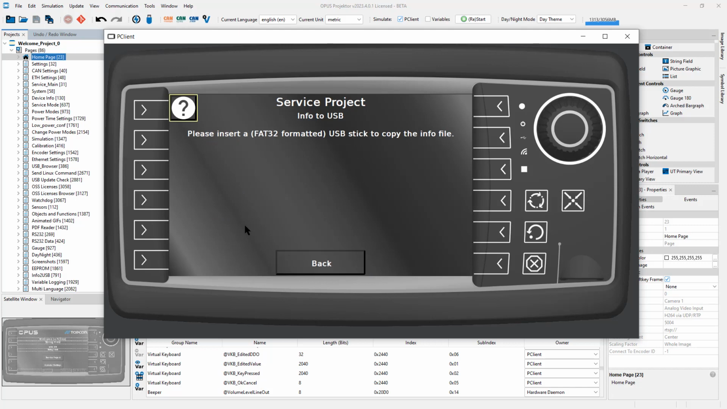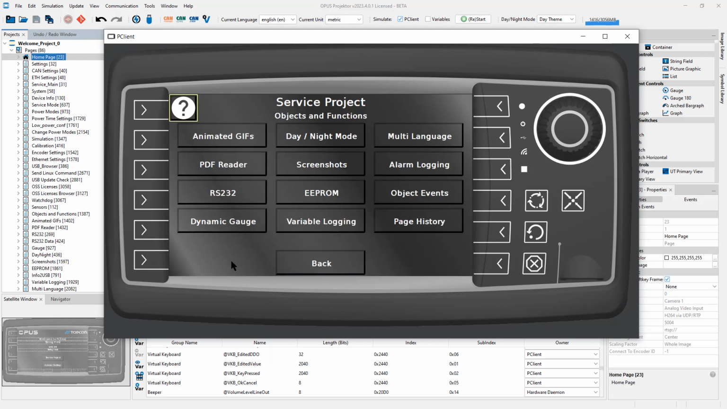Info to USB, I have mentioned that in the tour video, copies all sorts of device information files on a USB stick. So this can be very helpful if something is not working properly on the device. Feel free to offer this when you have a problem with the device and send us all the files that are generated here. Object Functions opens a whole new menu.